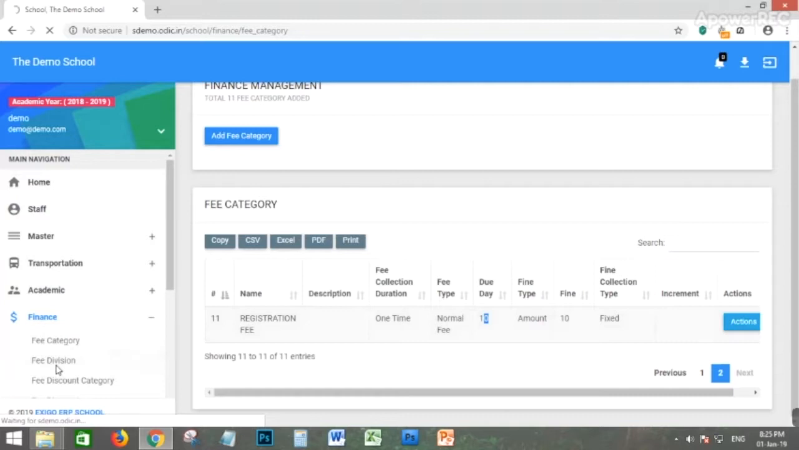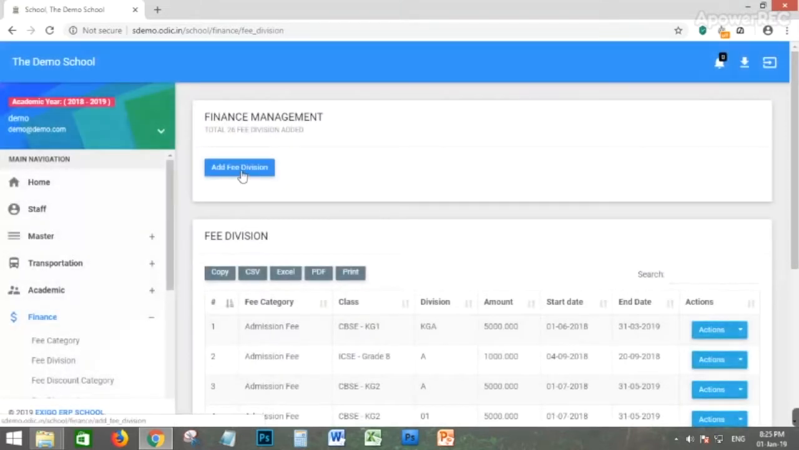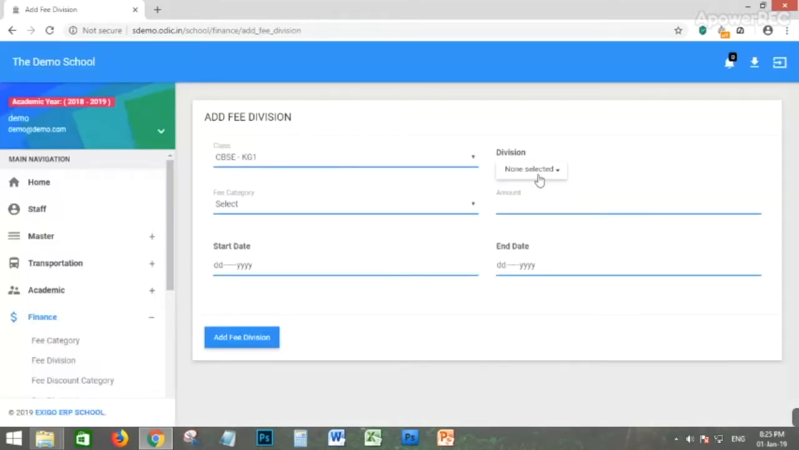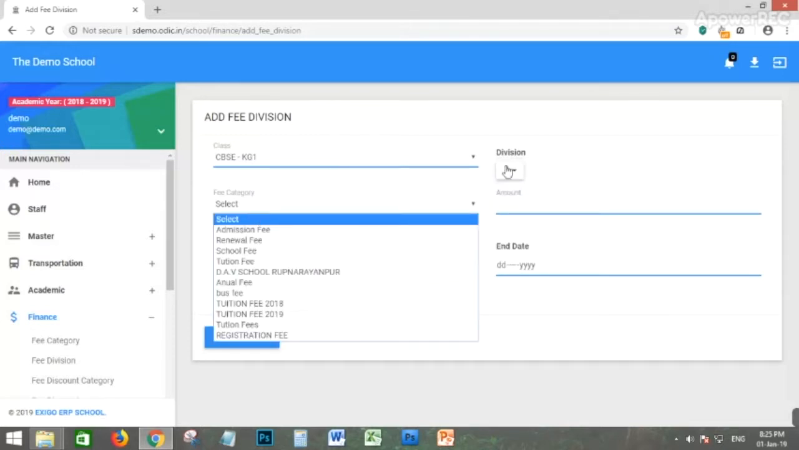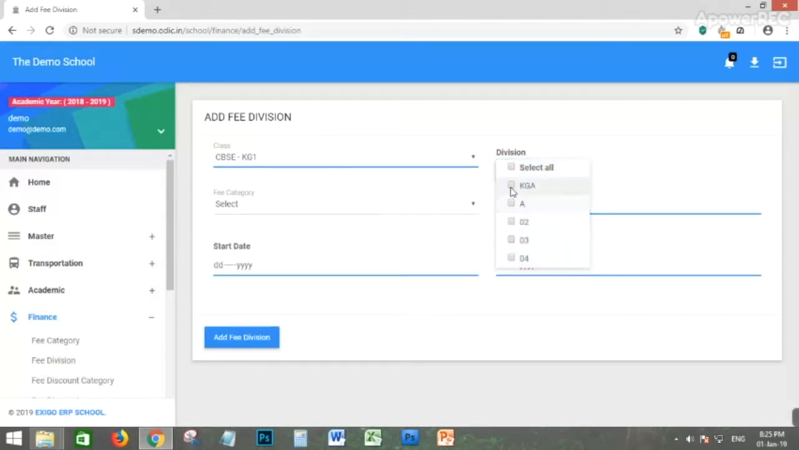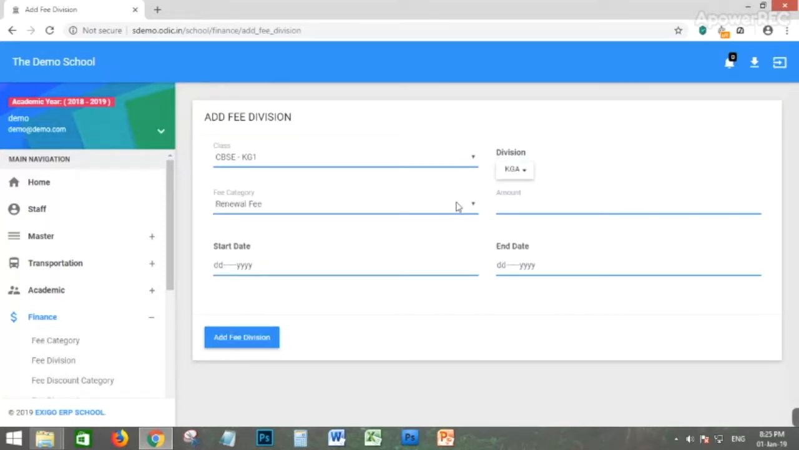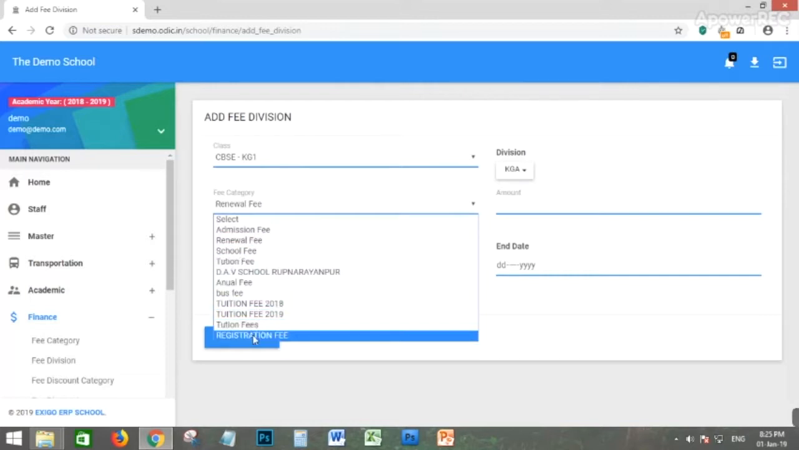So next we are going to the fee division. On the fee division, you can add the fee. Click on add fee division, and you can select which class, and you have to select the division for the class and the fee category. It may be the renewal fee or whatever you want. You can add it over here.